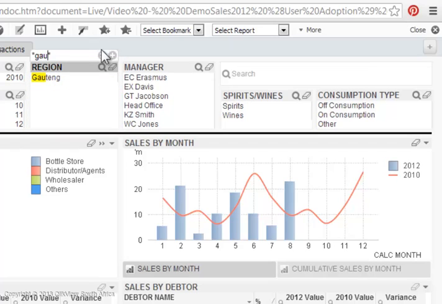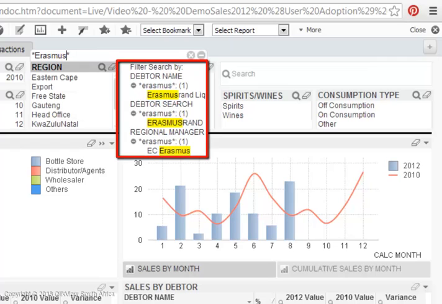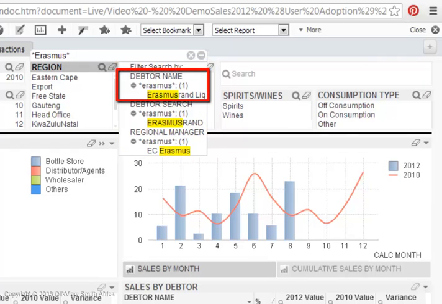Now I want to show you how to use filters in the list boxes. This time around, I will search for a region in the regional list box while using the regional manager as a filter. While I'm on the regional list box, I type the manager name Erasmus. I do not get any direct results from the region list box, as you can see, but if I click on the plus sign at the end of the search field, QlikView gives me the results where Erasmus is found. We see there is an Erasmus in data name, in data search, and in regional manager.